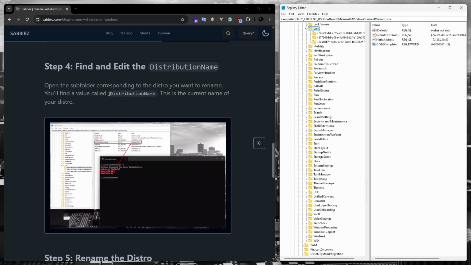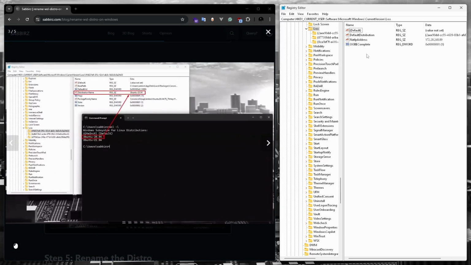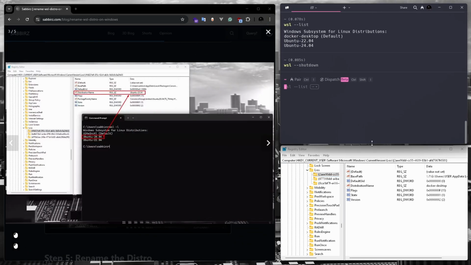Alright, now for step 4, as you can see in my blog post, we have arrived at the place where we can find our distribution names and change them to whatever we like. And yes, there is a handy screenshot in the blog post too to guide you through this as well. Let me quickly organize my windows here so you can see everything clearly.